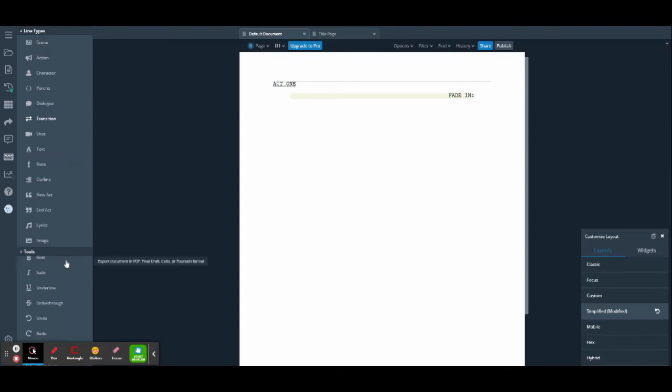Down here in the Tools menu is where you can change your line weight, import and export scripts, undo and redo changes, and check your spelling. You can also enable full screen mode here, or enable dual dialogue, which is where two characters are speaking simultaneously.